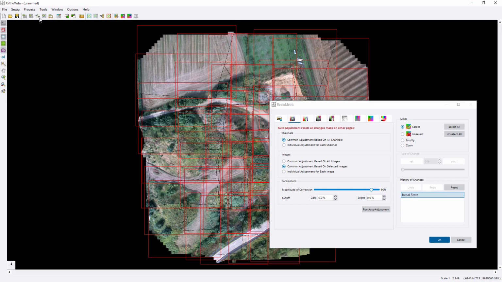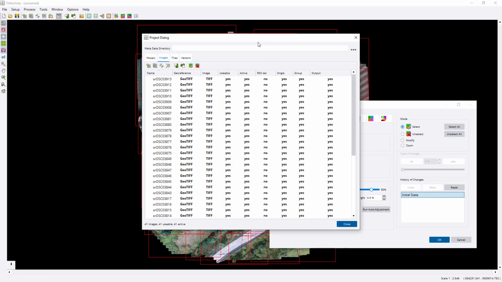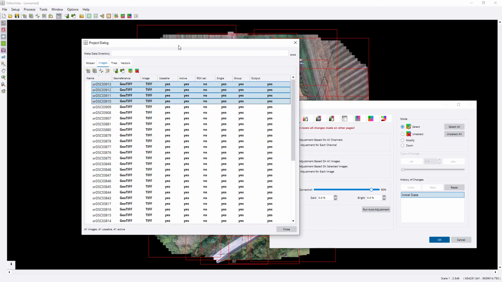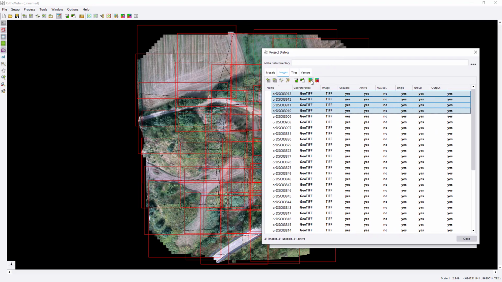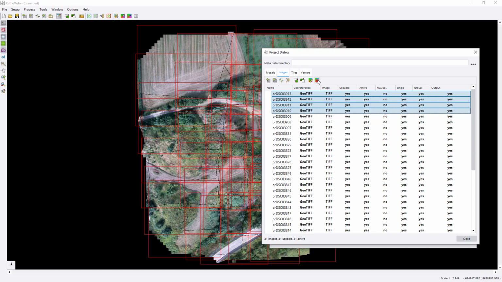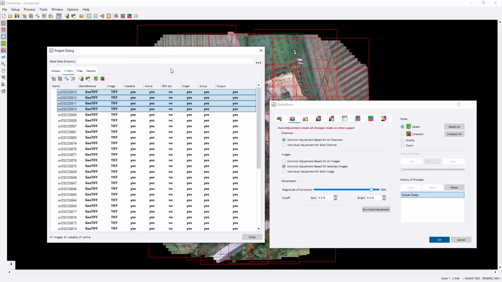Another way to select photos is through your project dialog. You can here select images through a list. I can say I want to select here these first 4 images, and then I can here check this box and say add the selected images to the Radiometrix selection. I click it, and then I select through the list these points, and of course these orthophotos. I can also just deselect a single one here, or if I select all 4 again and I deselect, then they are deselected. So you can either through the list or through a graphical way select your photos.